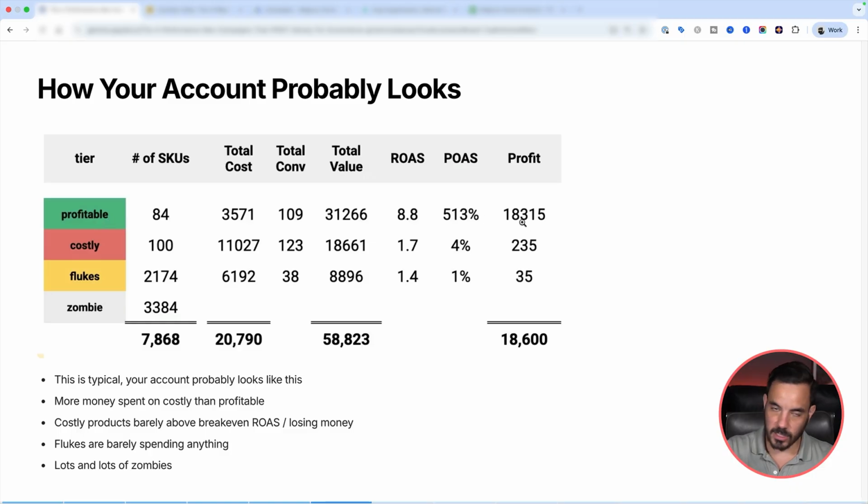And you're going to see something very similar in your account, like most of the profit, most of the revenue being generated by the profitable products. The profitable products get an 8.8 ROAS. They generate 31K revenue out of the total 58K revenue generated per month in this account. And yet, and here's the fun part, and this is probably happening in your account too, Google only spends $3,500 per month on these products. And by the way, this is an account that spends 20K per month.